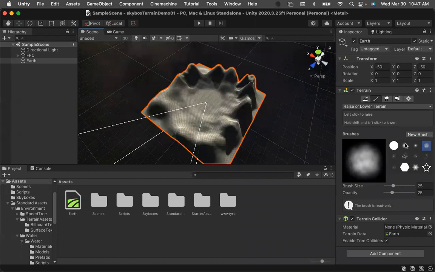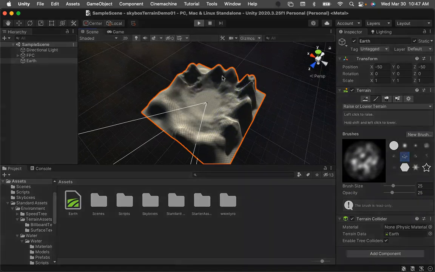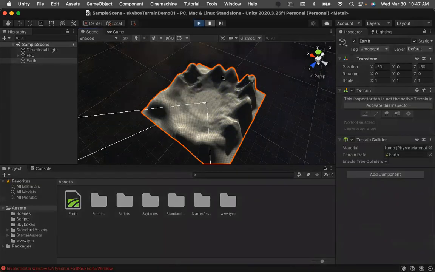And then I think it's useful just to try all these different brushes, and I'll hit play just to see what it looks like.